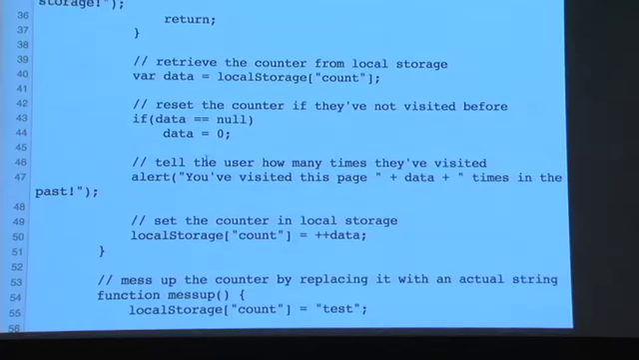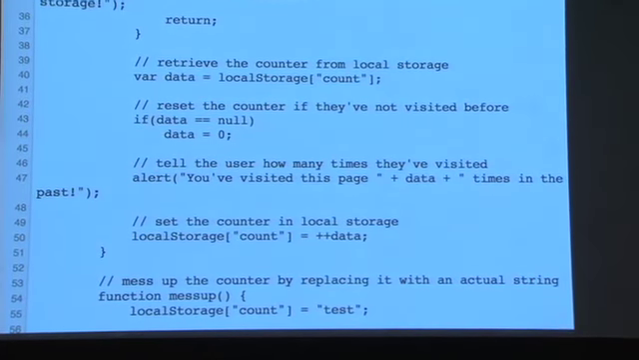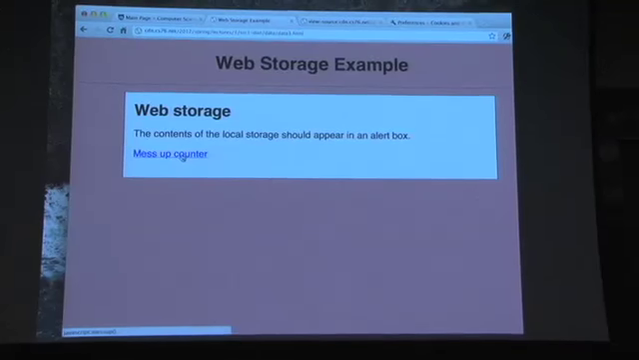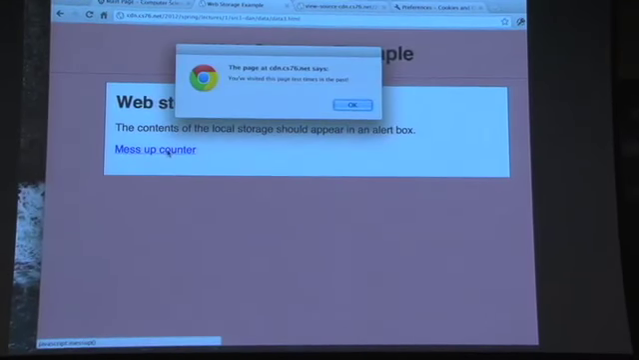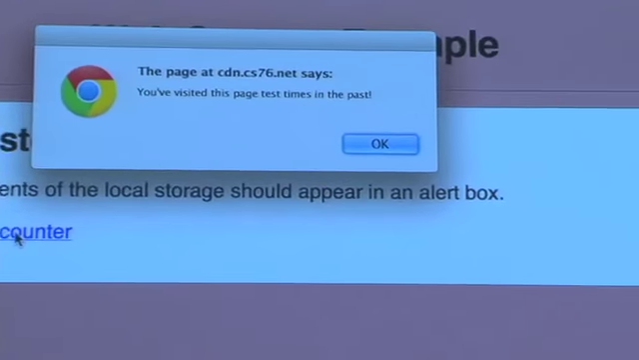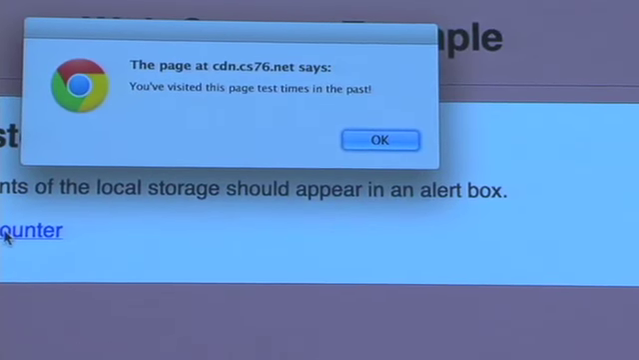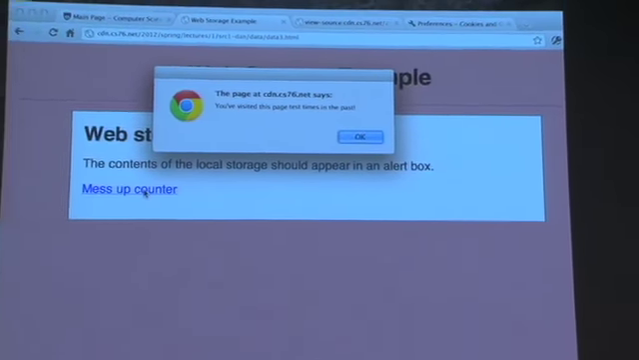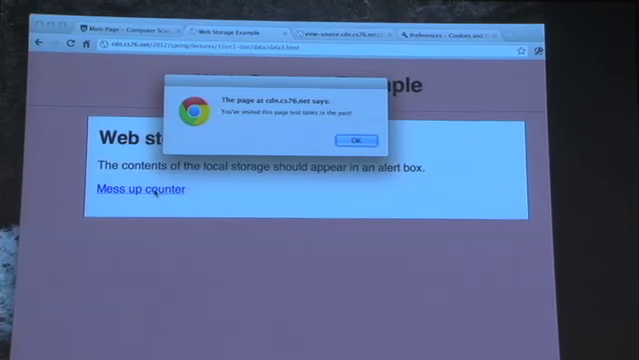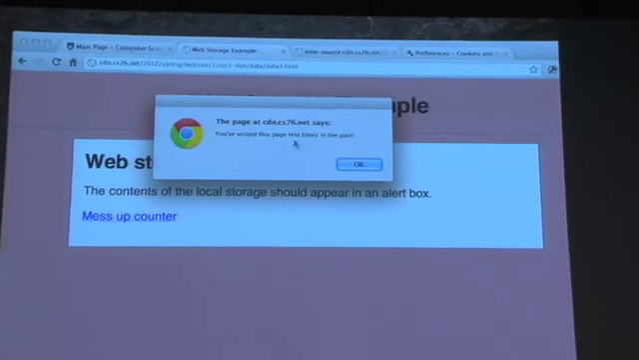Now, before, we had the question of what actually happens, or how is this data actually stored. So I added an extra link here that says "mess up counter." This link just calls another JavaScript function that's going to corrupt the data within this local storage, or within that count key in local storage. So we can see now what happens as a result.